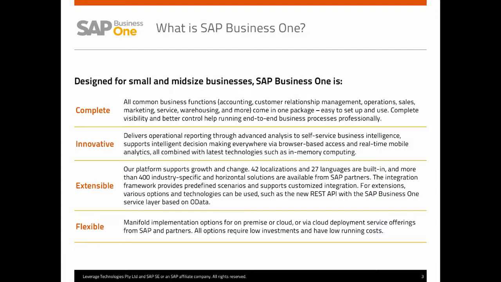The third thing to bear in mind, an SAP Business One solution being enterprise resource planning, is that it is fundamentally extensible. The SAP Business One platform is designed to help support your growth and change as an organization. There are more than 42 localizations, including Australian, and 27 languages are built in, including English. Of course, in Australia, we don't have our own language, although some people might think so. But those 27 languages are built in, and there are more than 400 industry-specific and horizontal solutions that are available for you from SAP partners.